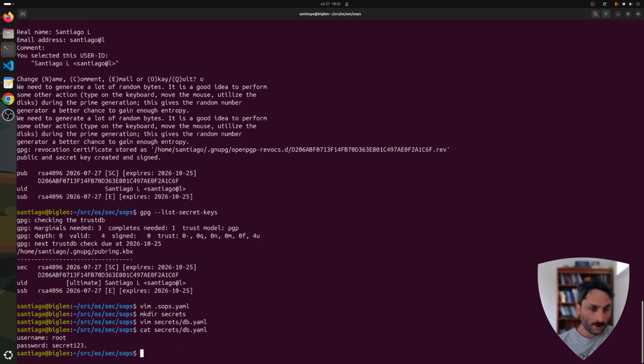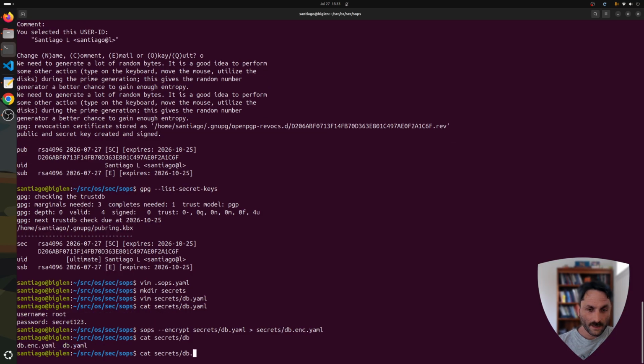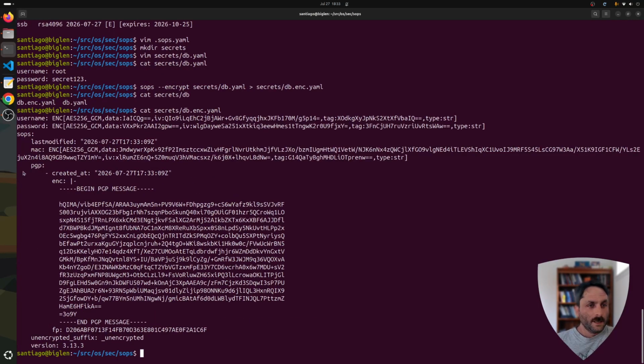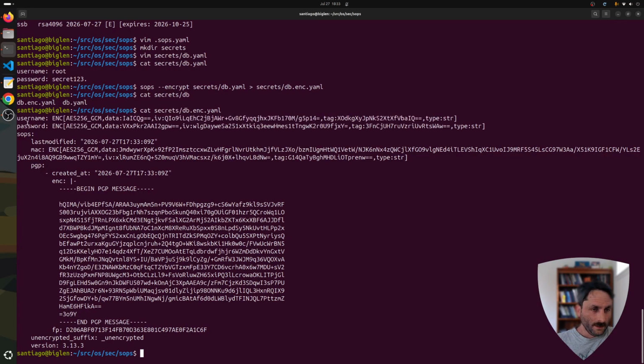Now enter SOPS. So if I do SOPS encrypt secrets DB and I output or dump the output to DB encrypted, you can see that now DB encrypted has the username and password, but the value, and these are readable, but the values are no longer readable. These are encrypted using the GPG key.